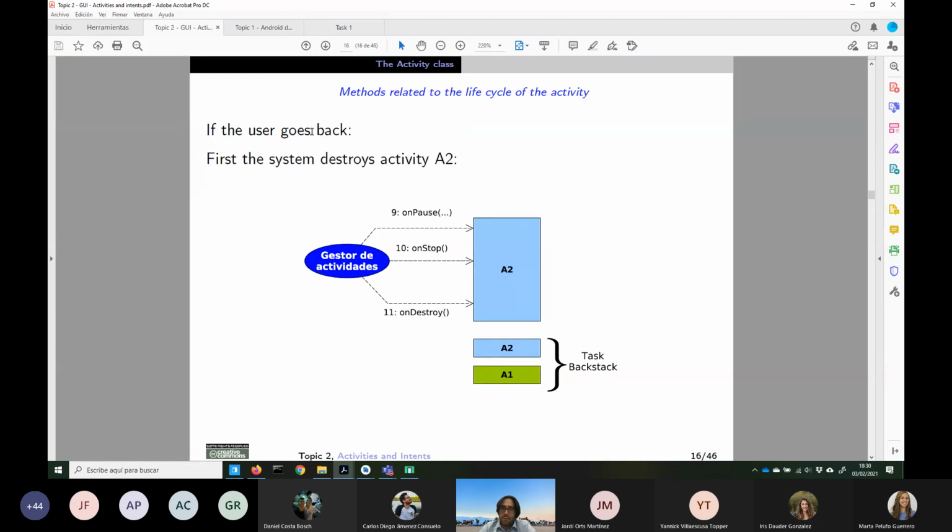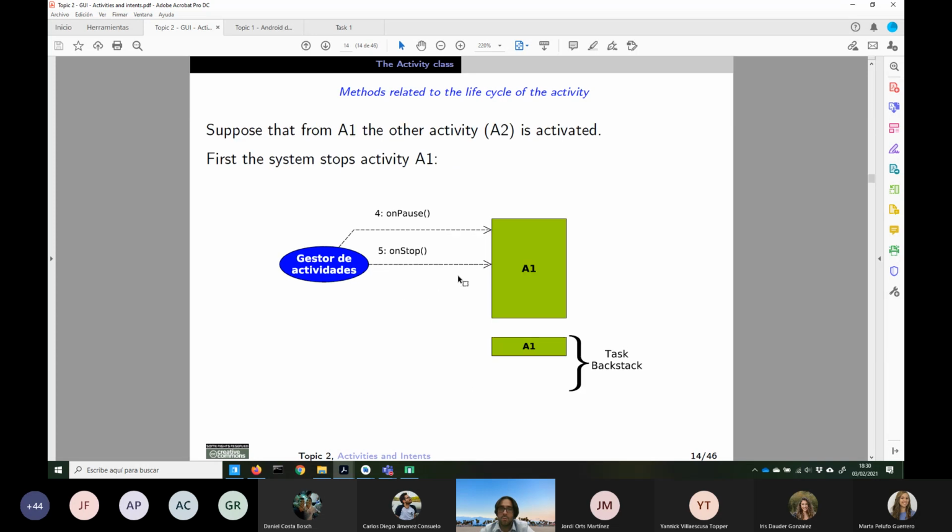If, for example, the user goes back, because finally he or she didn't want to send the email, or finishes sending the email, the system, before going back to the list of emails, the first activity, will destroy activity 2. It will call the method onPause, the method onStop, and finally the method onDestroy. If you look, the difference is that when we are navigating from one activity to another one, we are just stopping the application.